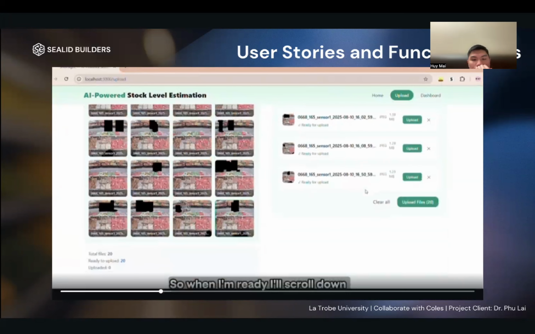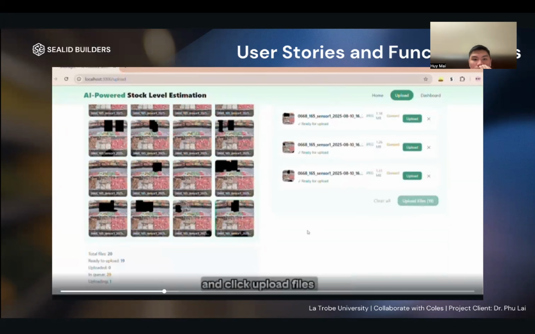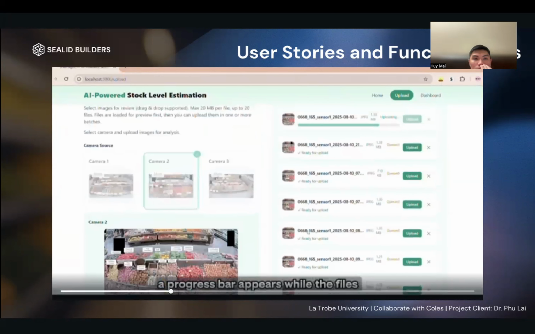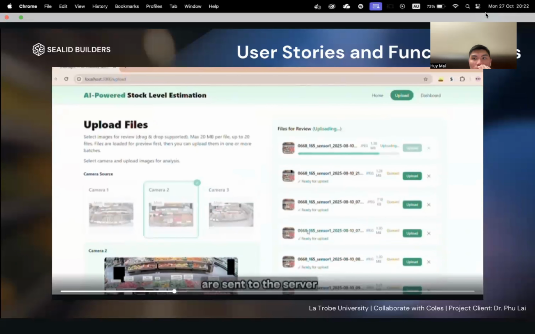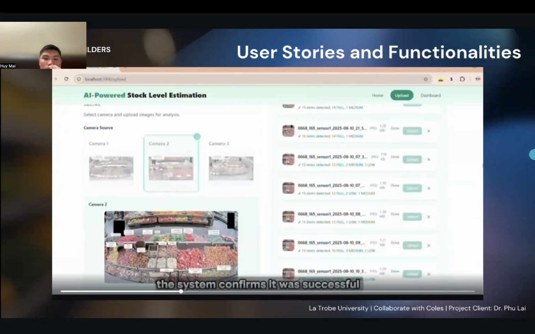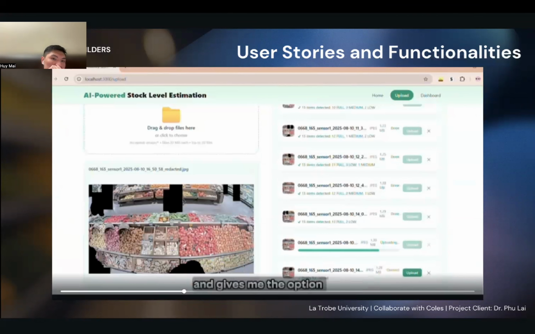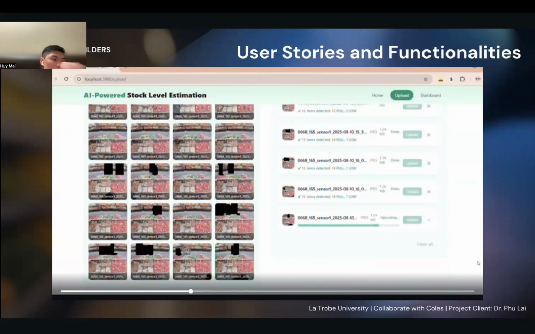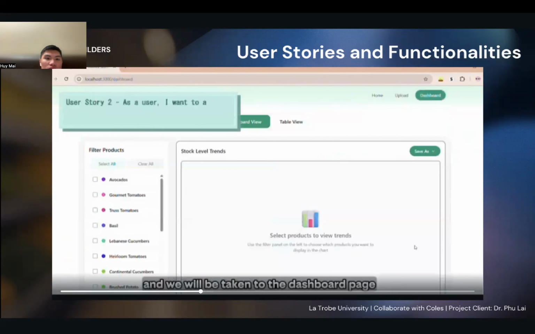When I'm ready, I'll scroll down and click Upload Files. A progress bar appears while the files are sent to the server. Once the upload completes, the system confirms it was successful and gives me the option to go straight to the dashboard. Now we click View Dashboard and we will be taken to the dashboard page.